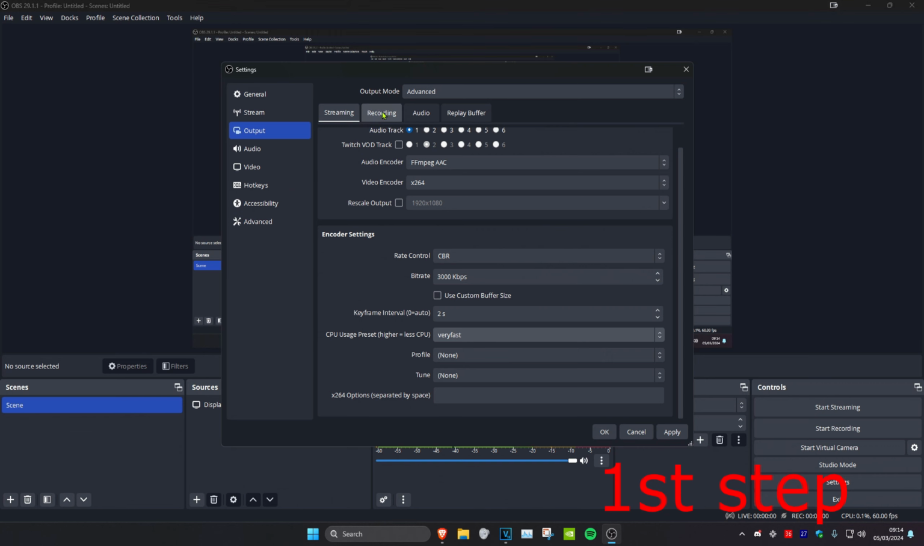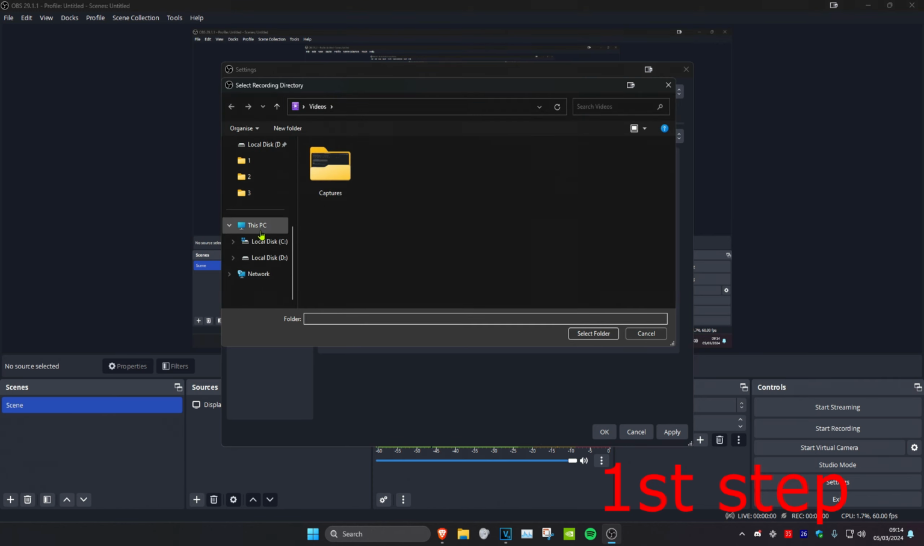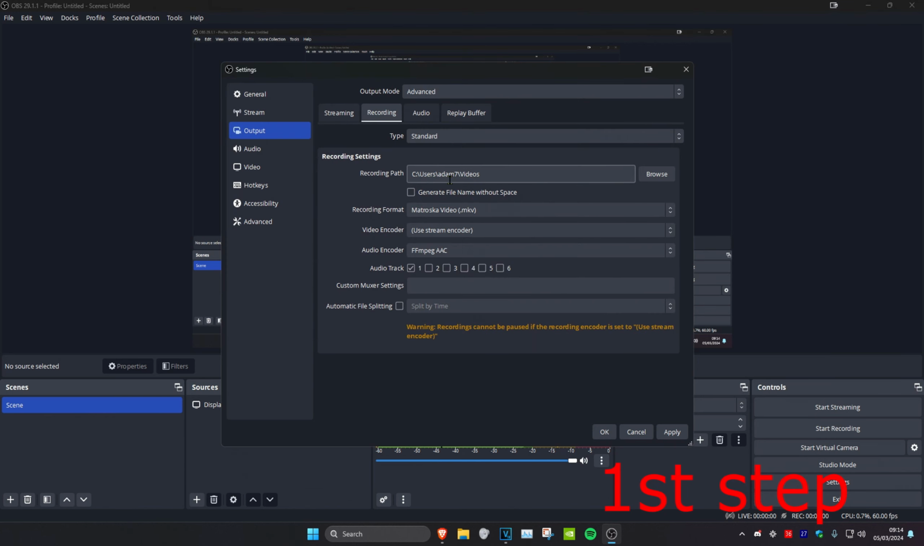Next, we're going to click on the recording tab, and then next to recording path, you want to make sure that your recording path is a folder on your SSD, which will just make everything much faster. And if you don't have enough space, you can just put it on your hard drive. For most of you, your SSD is probably going to be your C drive. So click on Browse, go to This PC, and then click on your C drive, and then just create a folder here, and then you can just put that as your recording path.